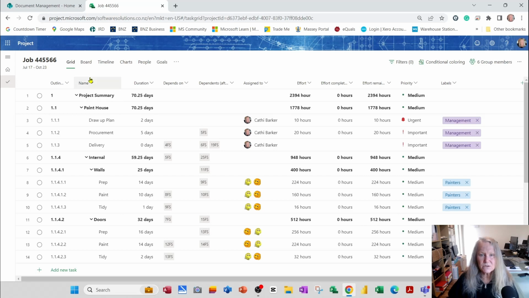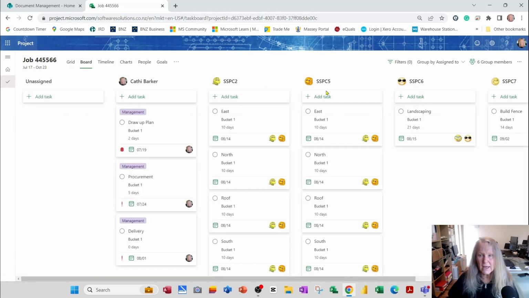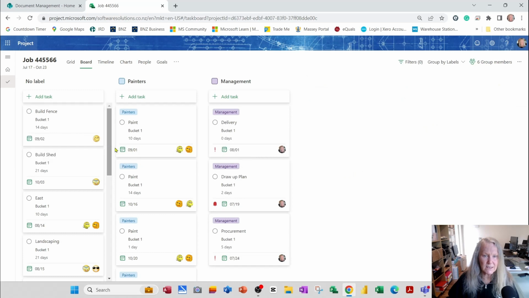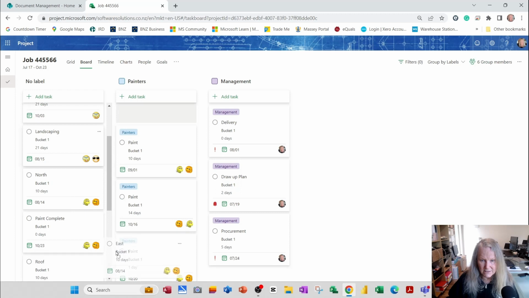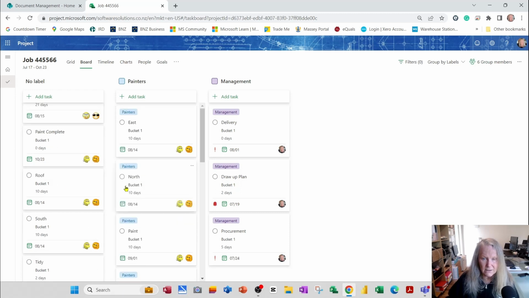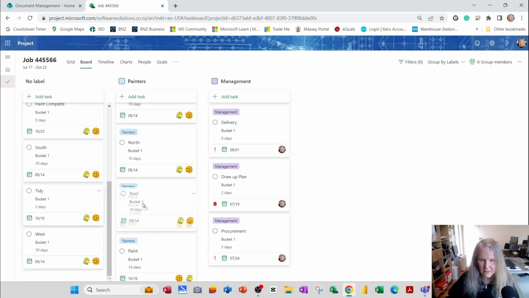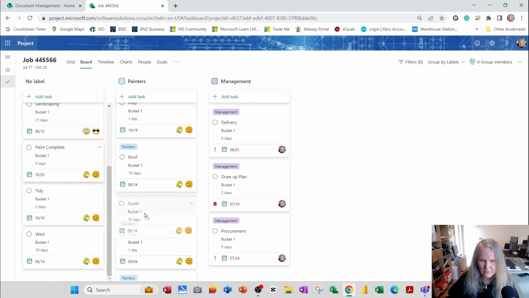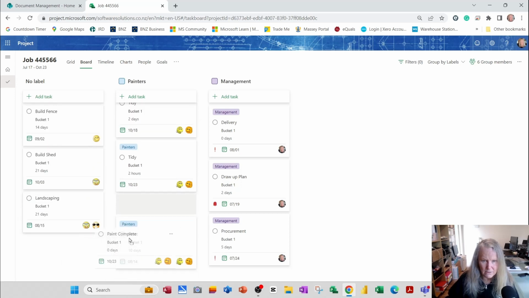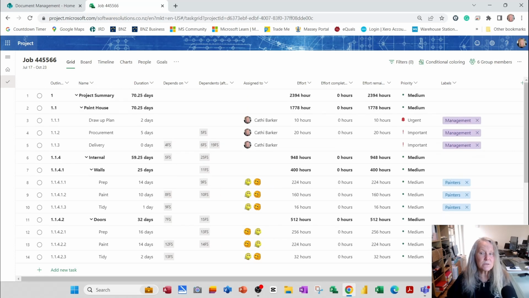Again, it may be quicker to go to the board view and change the grouping from assigned to labels, and then you can actually start continuing to add things to certain labels. So anything paint related like east and north are going to be added to the painters label. And so we've assigned labels to all of our tasks.